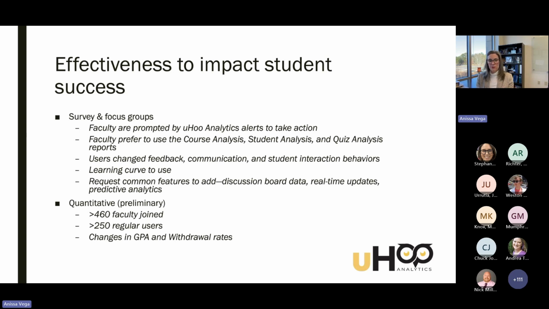And then requests for predictive analytics. Predictive analytics is an exciting direction for uHoo Analytics. This will require machine learning. And so we're excited that we have moved uHoo Analytics into the Fabric environment, such that we will be able to employ that soon, or start working on it.